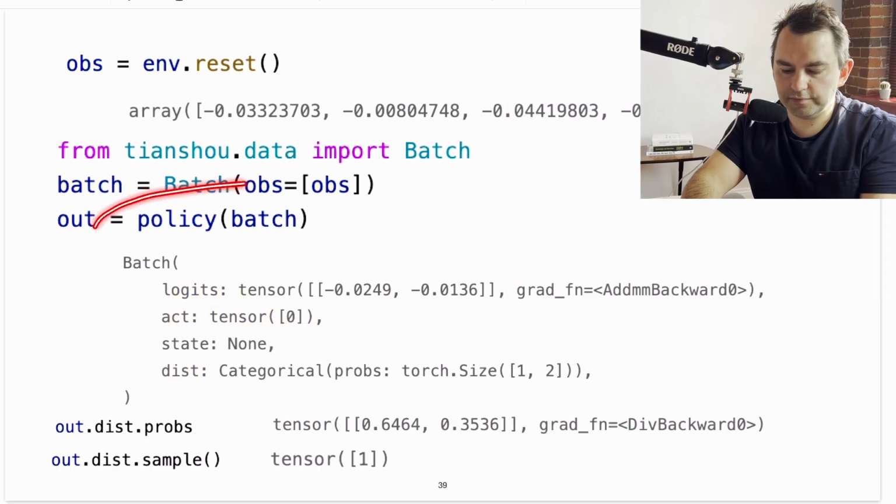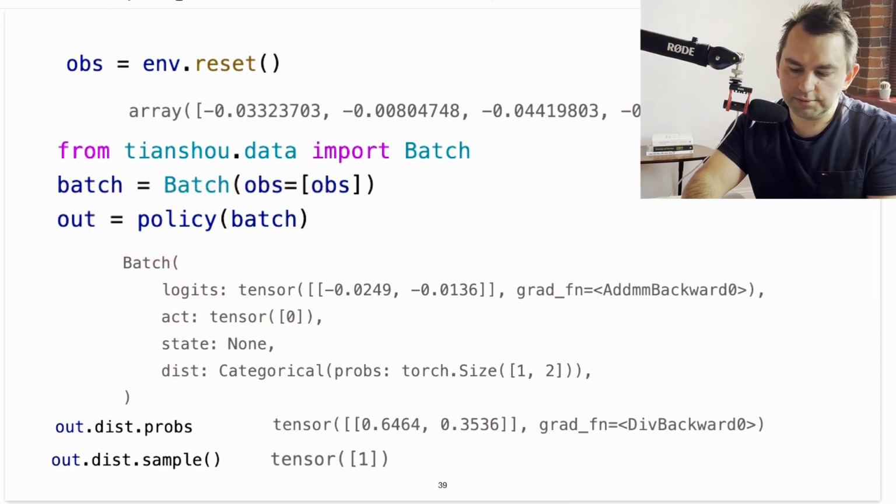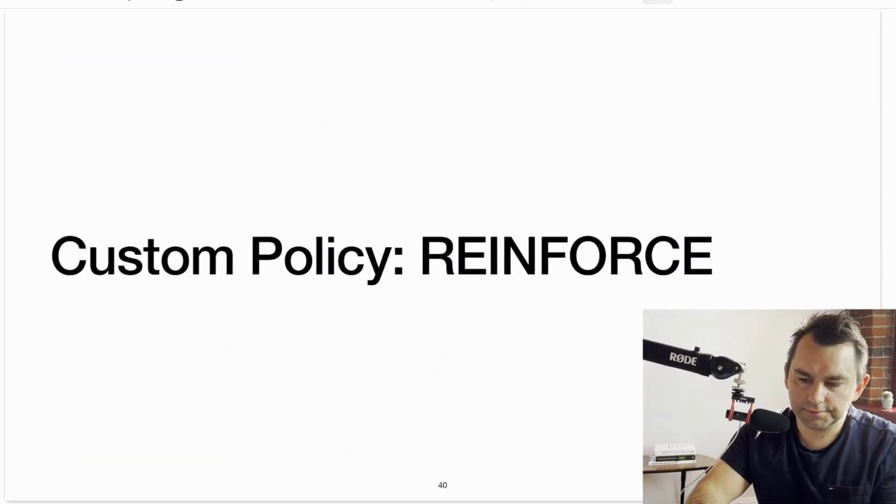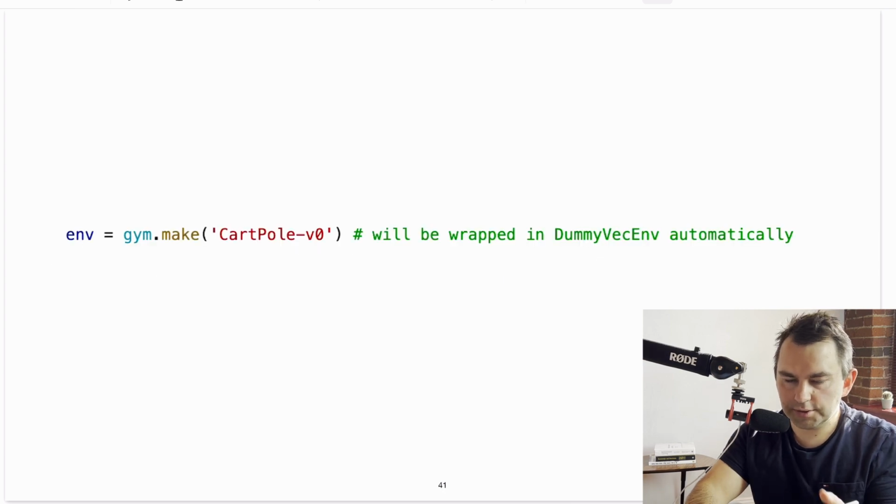So far we have used the policy that comes with the Tianshou framework, but how do we build our own? Let's see what it takes to write a custom policy. We will implement the Reinforce algorithm in the Tianshou framework. So let's create our environment first, so we have something to work with. In this case, we'll work with cart pole, and Tianshou will automatically wrap it in a dummy vector environment. This is to make our environment vectorized.